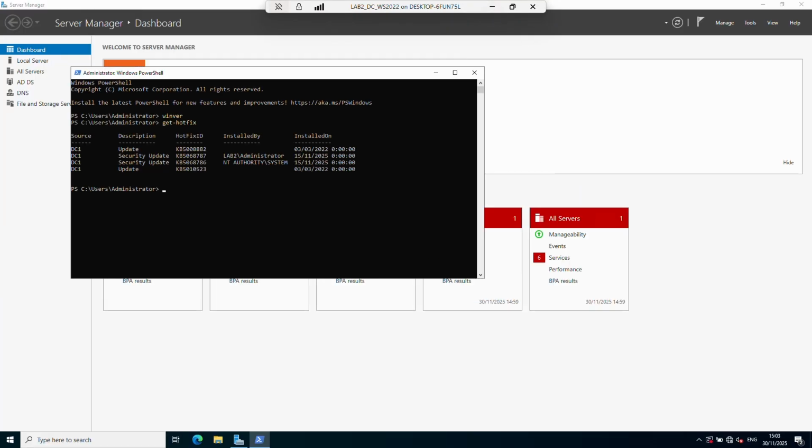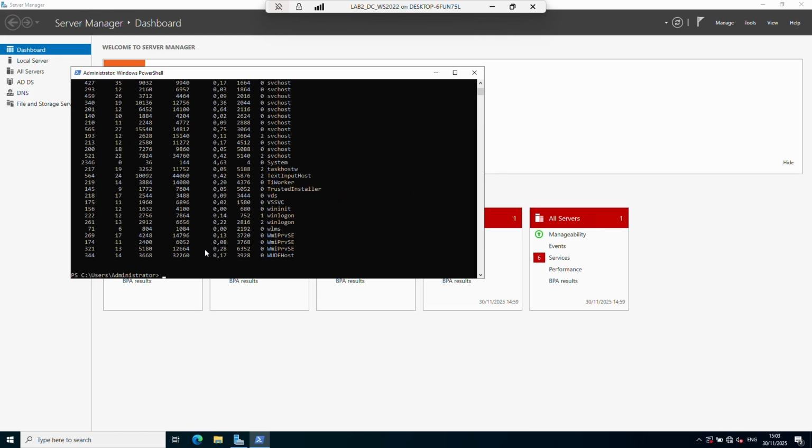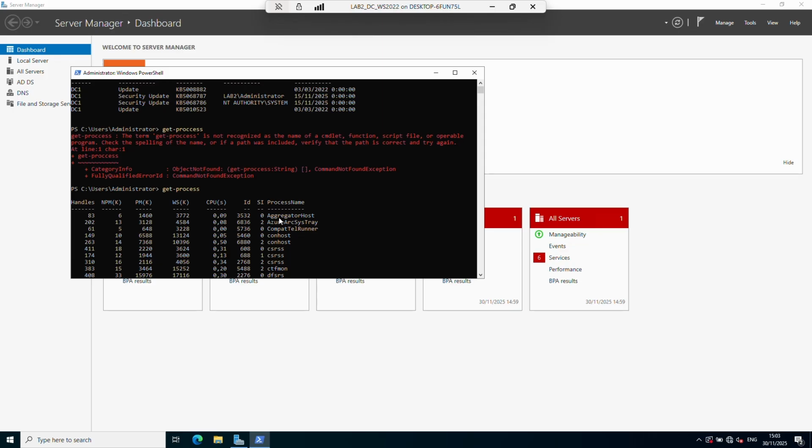Next command. Get-Process. We were using this one a lot, okay? Just as an example. Now we know the command, especially if I, sorry, only one C. So it gives us the processes that are running on our machine right now.